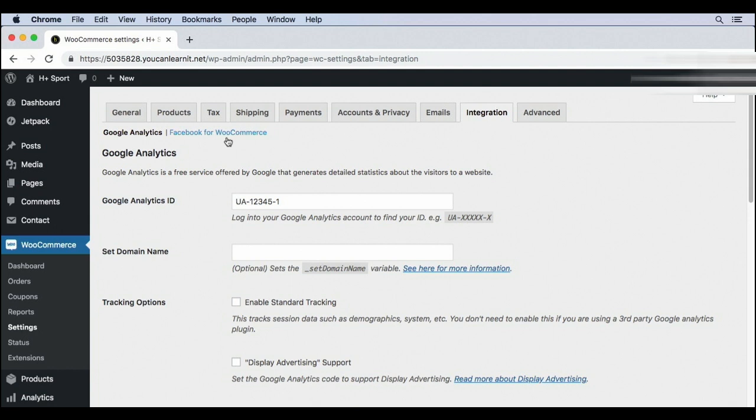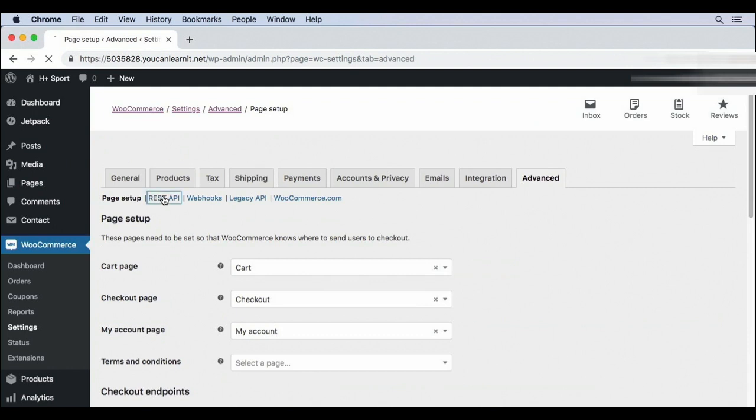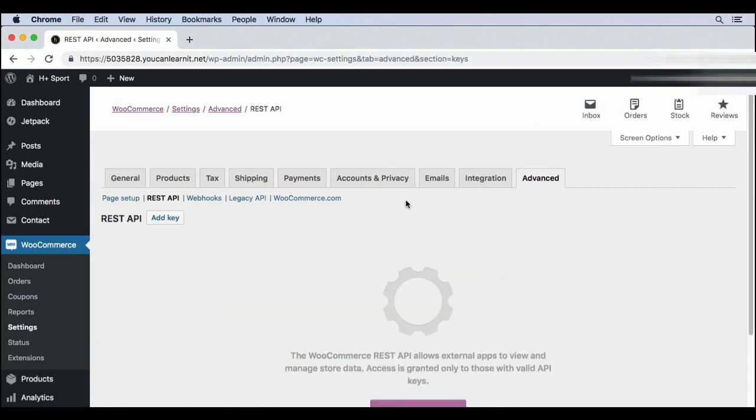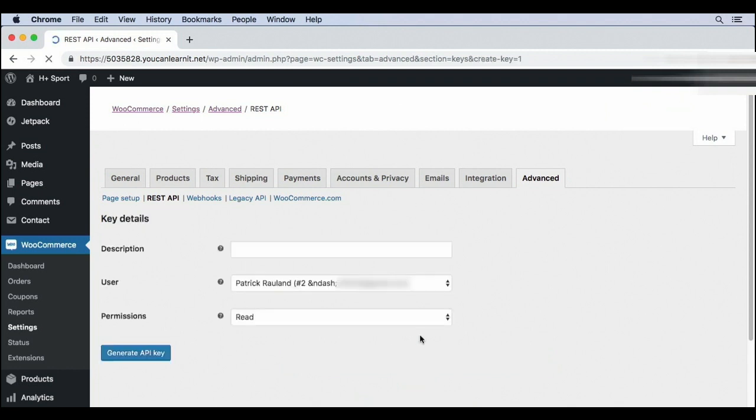However, some services use the WooCommerce API to connect. We can find the API under Advanced, and then REST API. This page lets you create a key that another application can use to get all of the data from your store. Let's create one just to show you how to do it. So if I really want to connect my store to a custom warehouse pick and packing app on my phone so I can see what's happening at all times, I'll create a new API key.